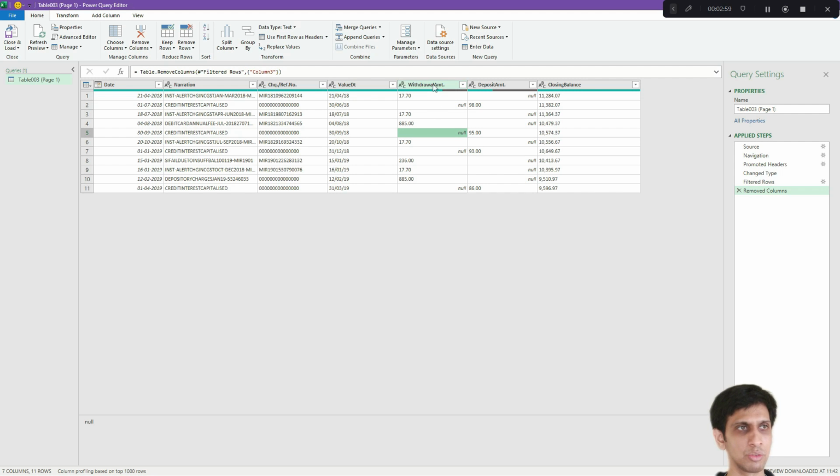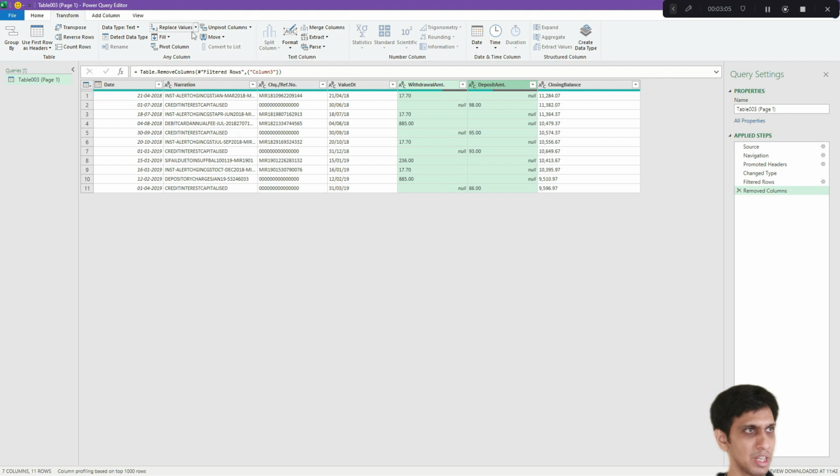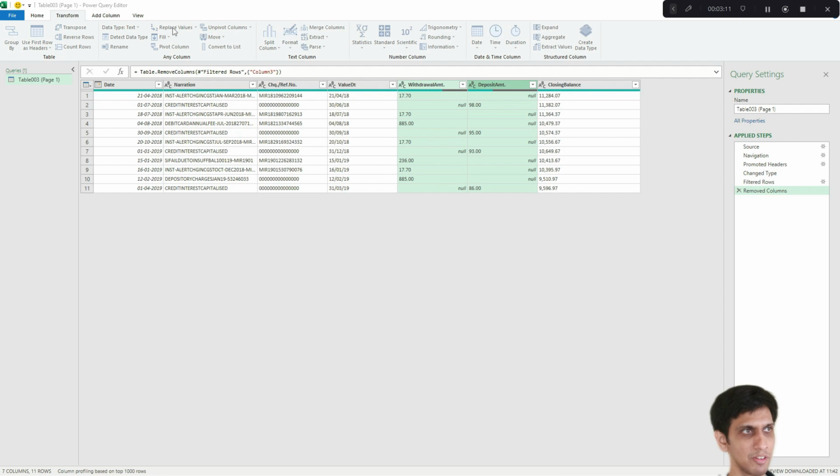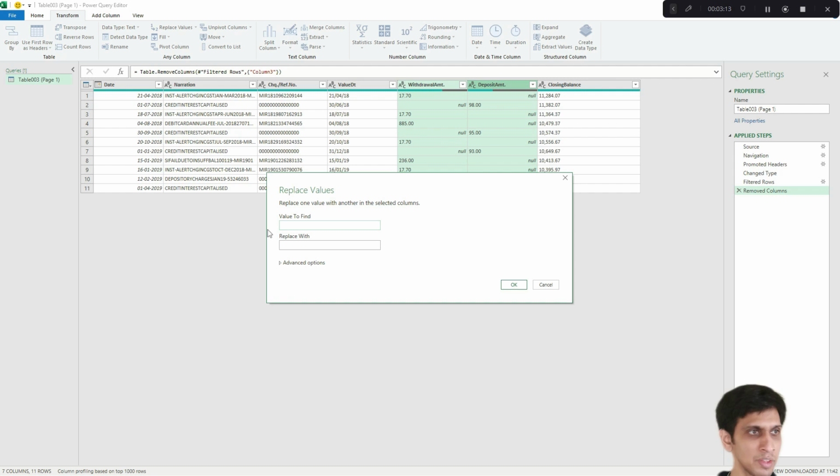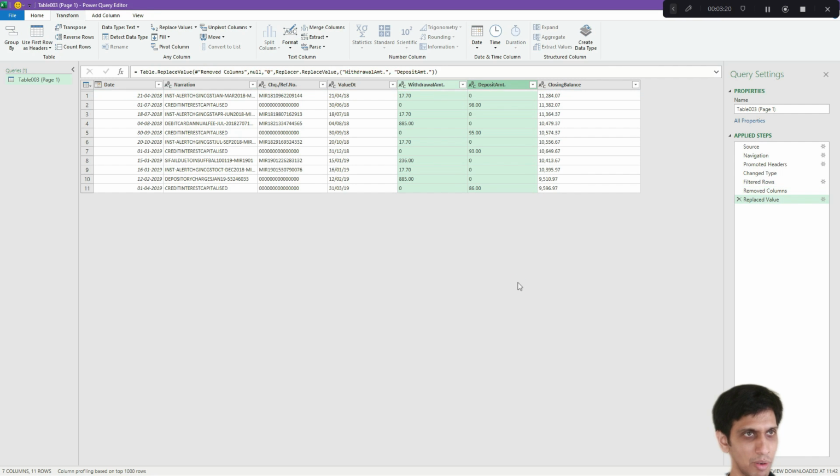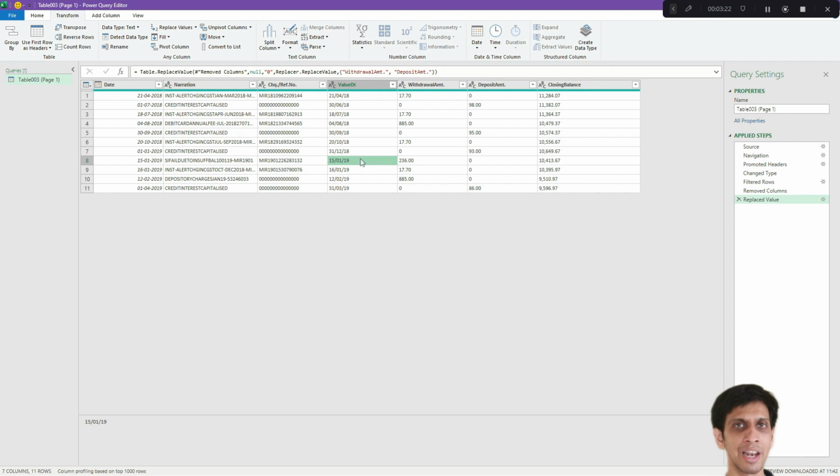So what I can do, I can select both of these columns, go to transform and perform a find replace action. So let me click here, find replace value. So find null and replace it with zero. Okay, let's perform this. Okay, and now the last step, we need to instruct Power Query that what type of data is there in all the individual columns.